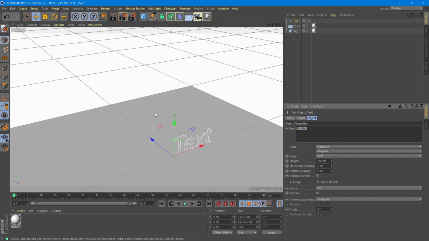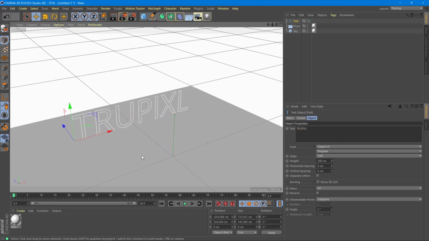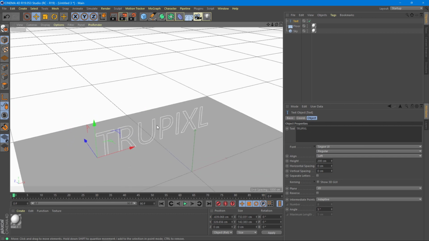Let's write TruePixel. Then you will notice that any touch you apply to the text, it will appear in your viewport as well. But simple as a spline, your text is not yet 3D. Then we must edit the text a little bit.